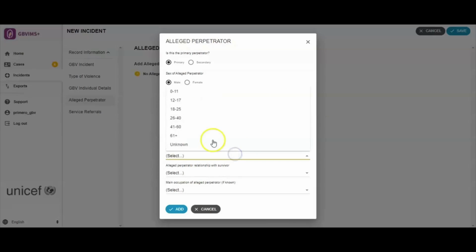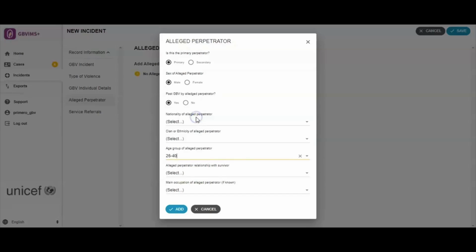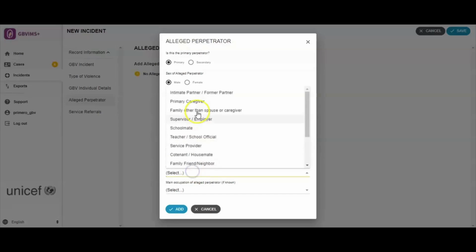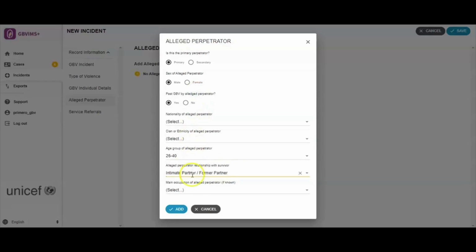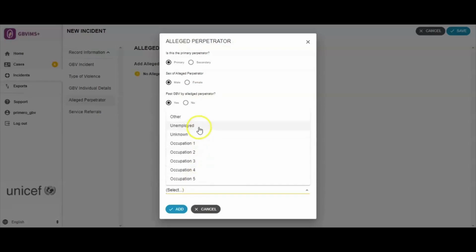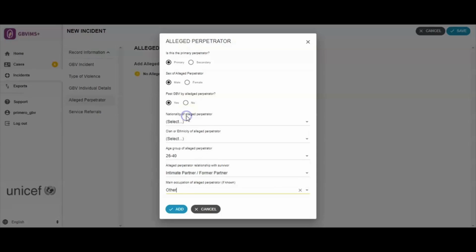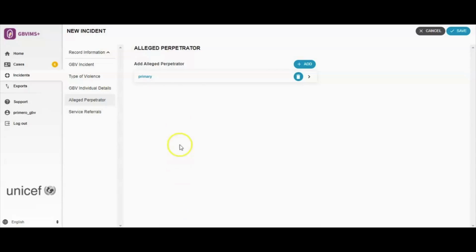Her husband is 40, so we can select the appropriate age group and mark the relationship with the survivor, as well as their occupation. In this case, these would be customized for you. For now, I'll mark it as other, though farmer is a very common type listed in alleged perpetrator occupation. And then we'll click add. We can see that we've added an alleged perpetrator to the form here.